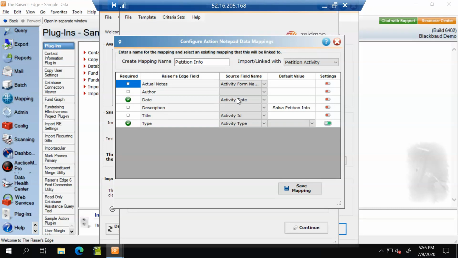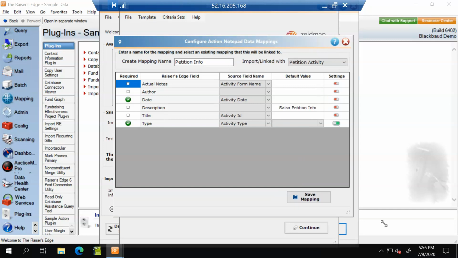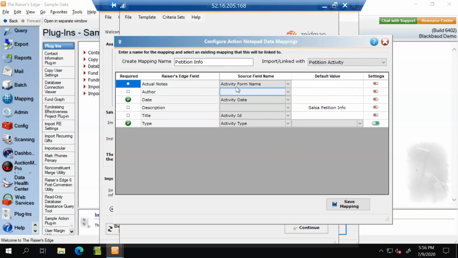So I wanted to be able to track what the petition was. So here, let me make this just a bit bigger. You can see that I've added the activity form name to the notes. I have the activity date as the date. I've made my description Salsa Petition information. I have used my activity ID as the title. And again, I have that activity type as my note type.